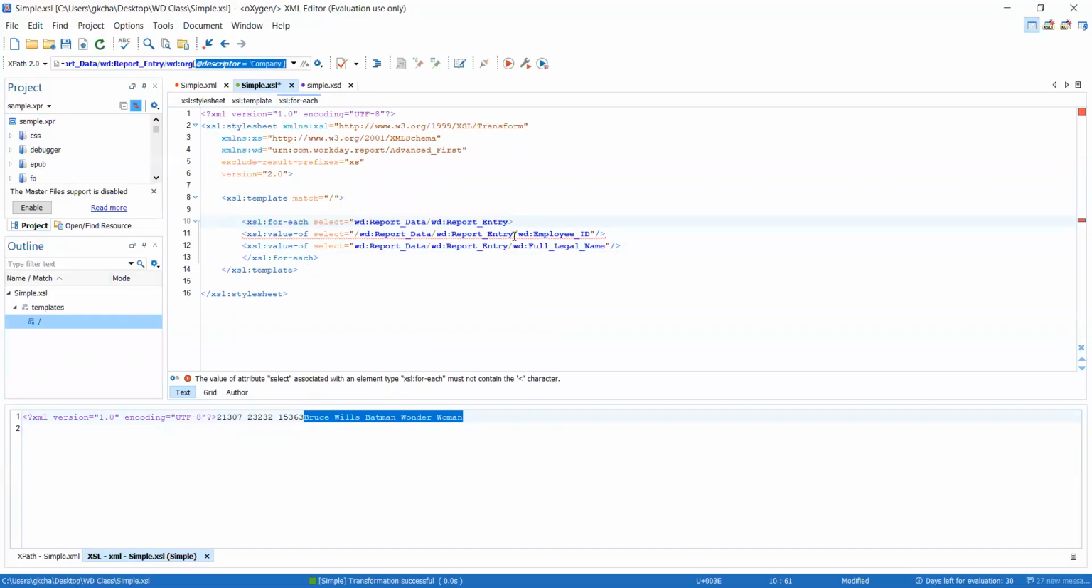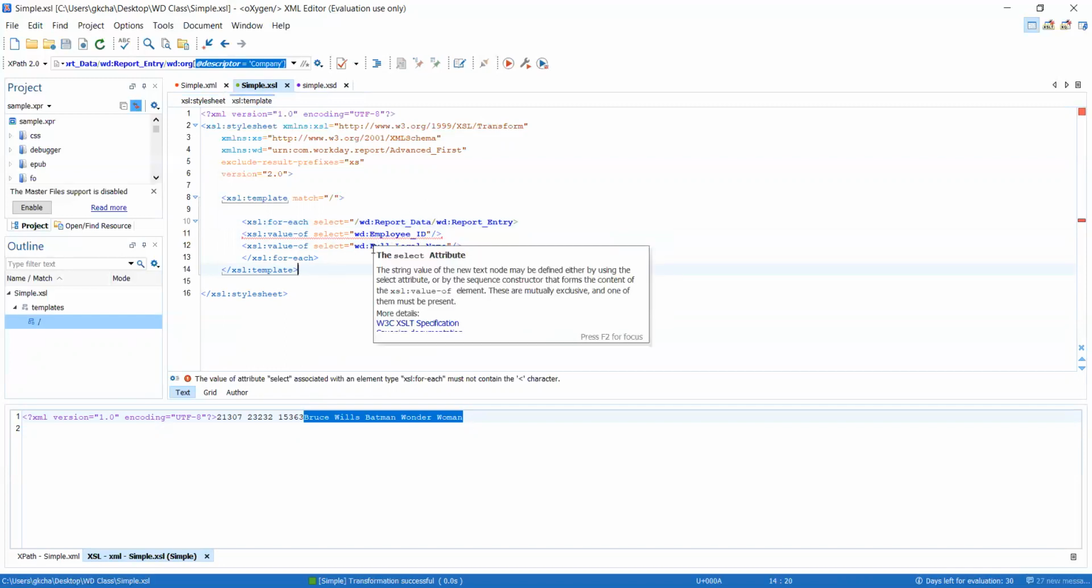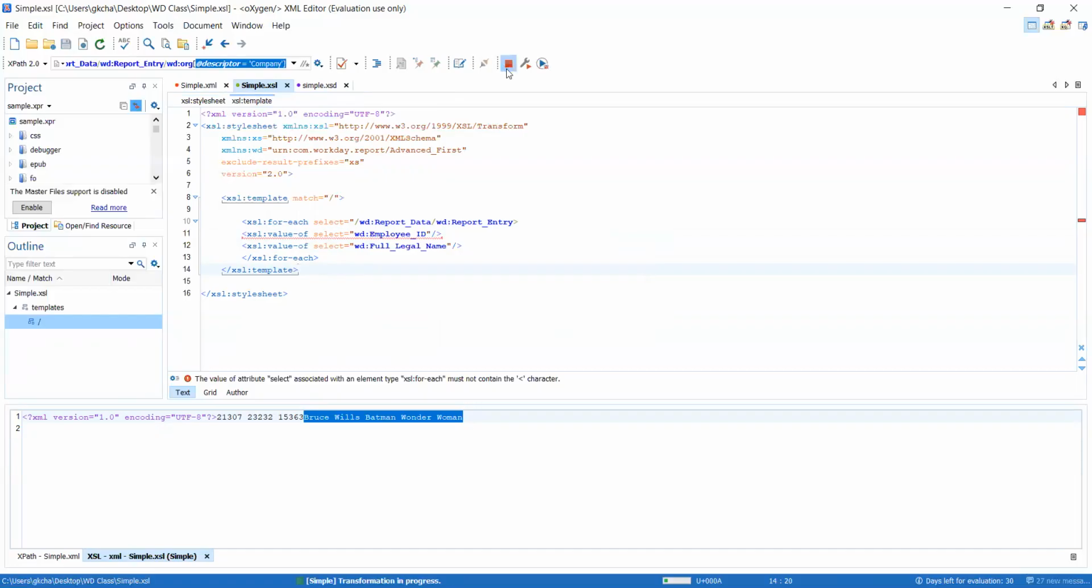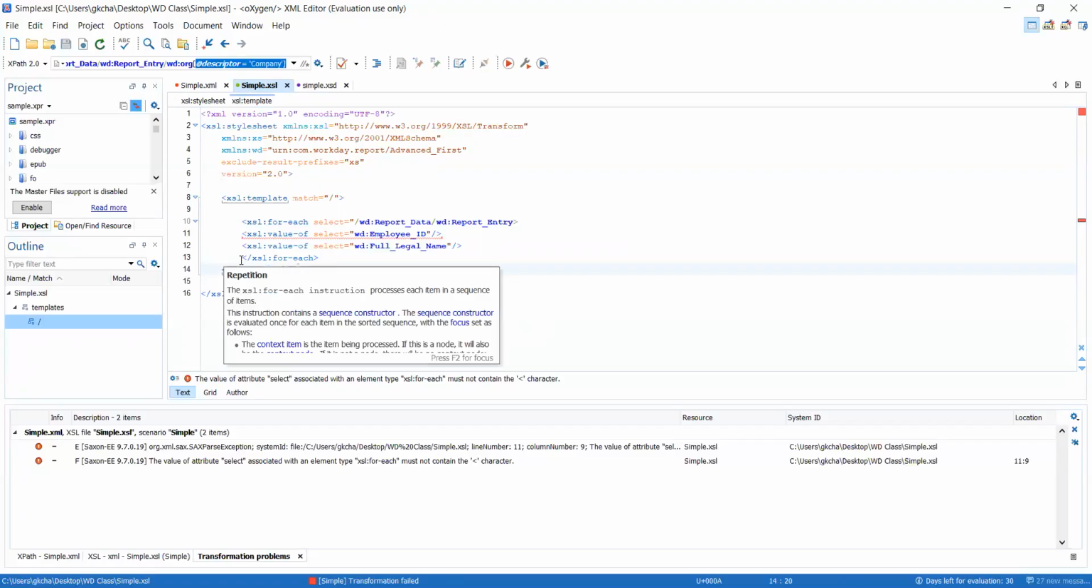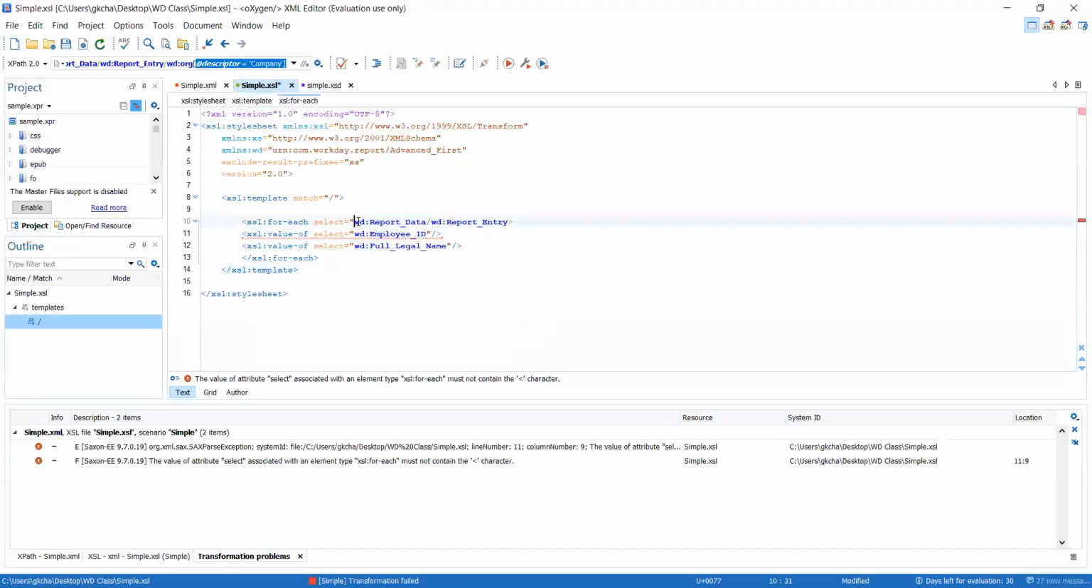So we already entered the report entry, right? So we don't need report entry here. So we can remove this report entry from here, and also from here. Your for each will take care of the first 2 characters. I'm gonna do a backslash. That should be perfect. Okay, never mind. Okay, something's wrong. Okay, for each select report data, report entry, employee ID.